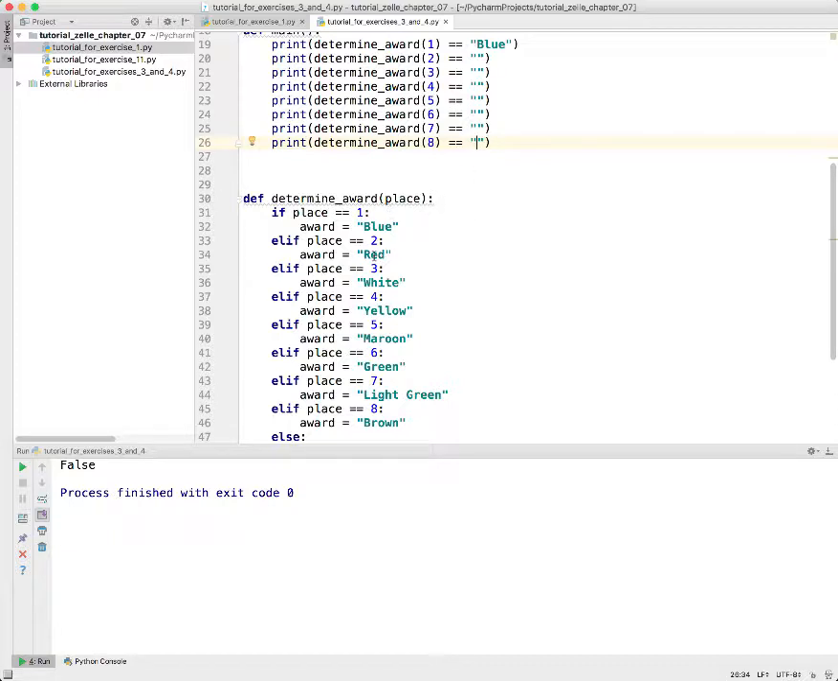So the second one is red. I double click on that. Control C. Control V. Actually on my Mac it's a command. Third one is white. Command C. Command V. Next one is yellow. Next one is maroon. Next one is green. Next one is light green.